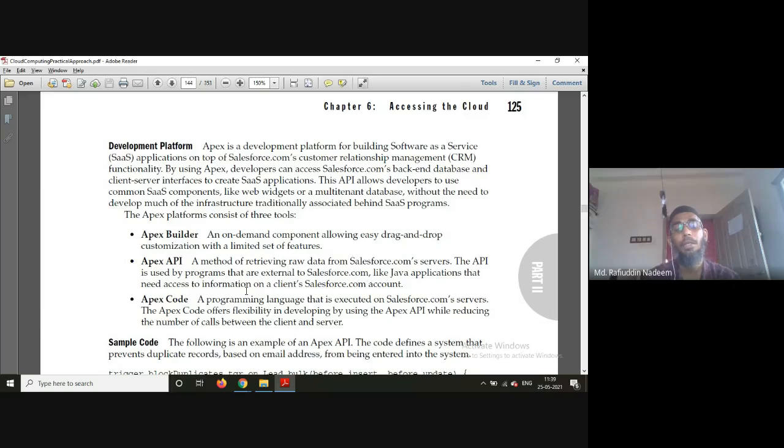So we have the three tools which are used in Apex: the Apex Builder, the Apex API, and the Apex Code. The Apex Builder is an on-demand component allowing easy drag and drop customization with a limited set of features. So what you can do here is the readily available feature options will be there. You can simply drag and drop them and start using those features. Of course, those are limited.